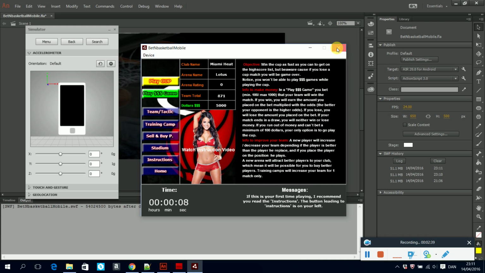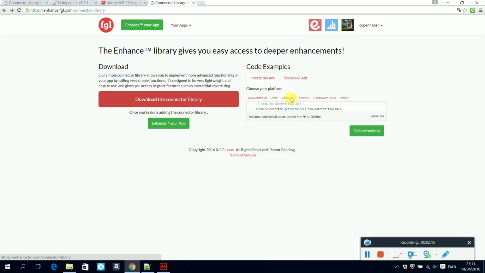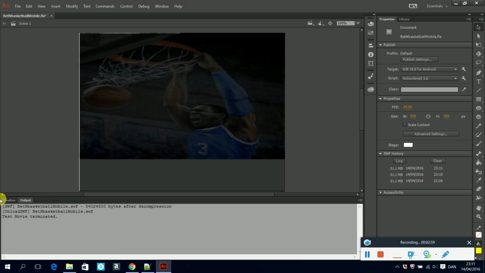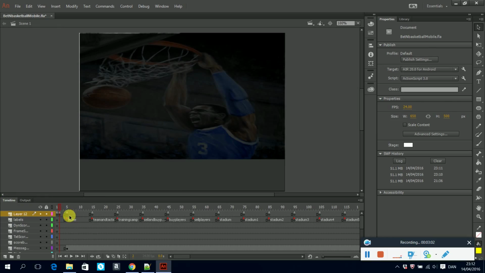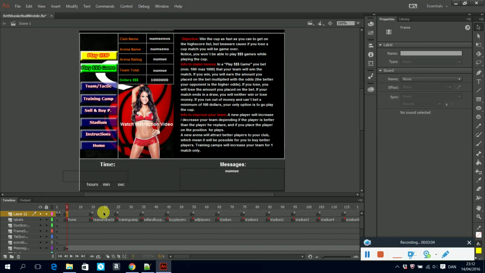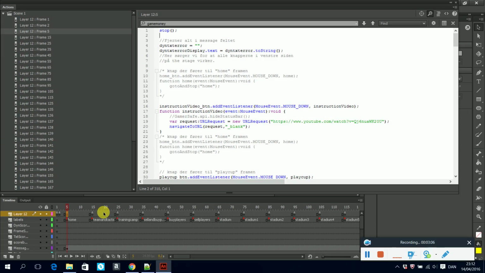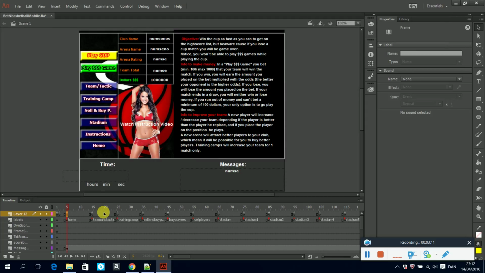But now we go into the web page and we go to Adobe AIR. And there we got the code. And just so nobody will scream, we take a look at the one line of code. We copy it, we go into the game, and then we paste the code. And now we see what will happen.